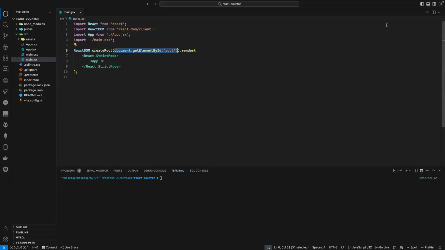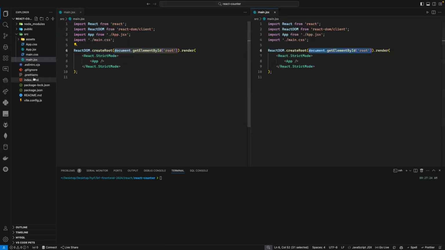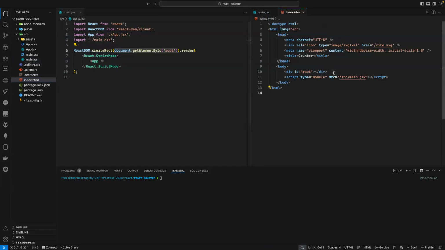But do I have any DOM element in my index.html? Yes, you have root, indeed. The only element I have is root. So createRoot needs a DOM element, and the only DOM element I have is root. So I will say document.getElementById, and it has an ID called root.